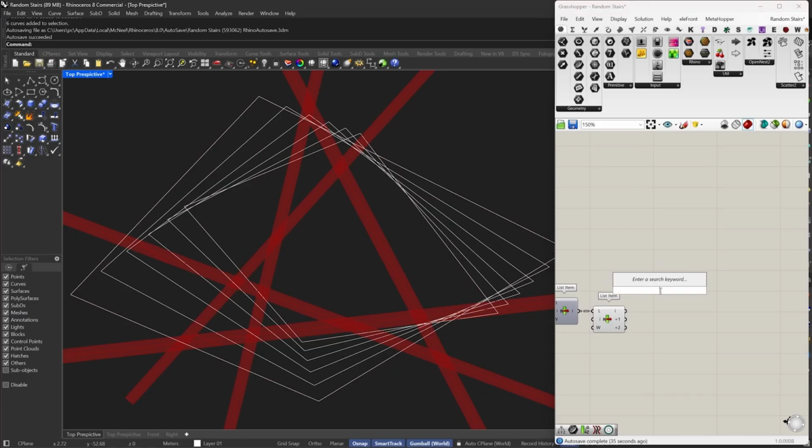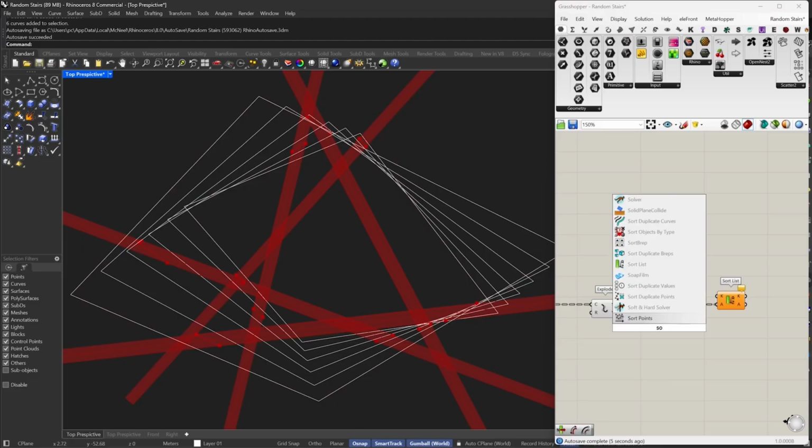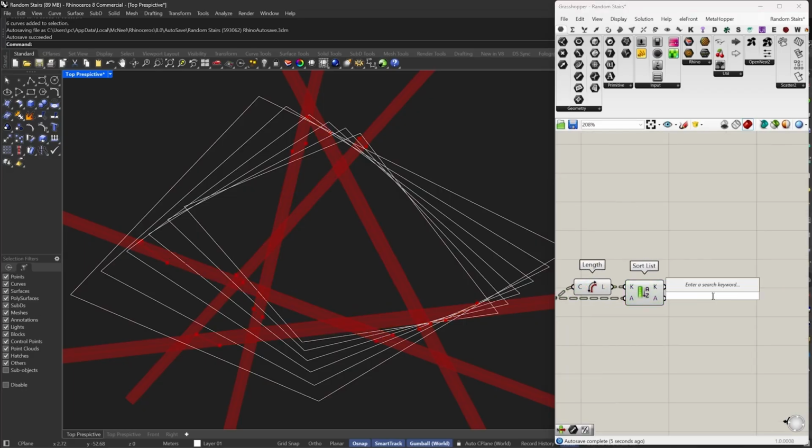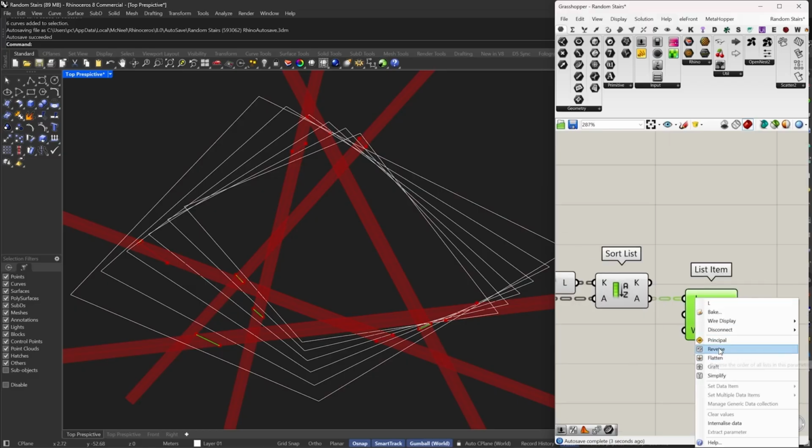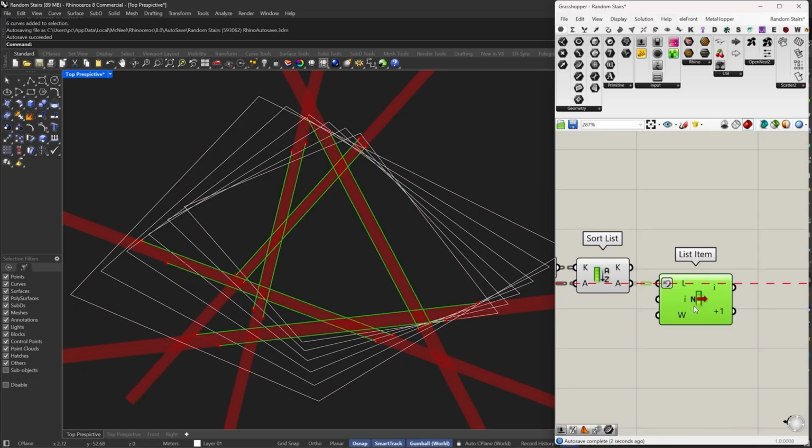So what I want to do is explode, and once I explode I want to get the longest two curves. So I want to sort all of them based on the length. And after that, I want to select the longest two with List Item. The first item is going to be the smallest, so once I reverse, it will be the tallest, and then the second tallest, which is good.